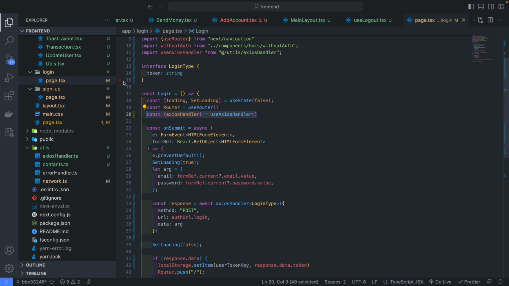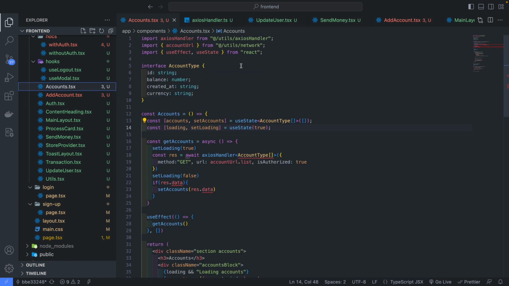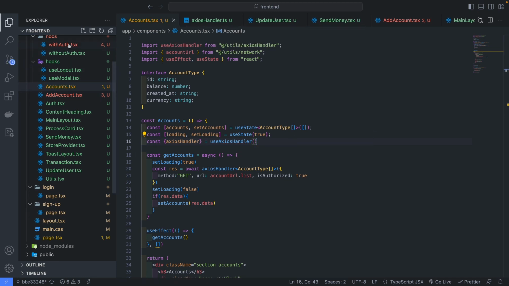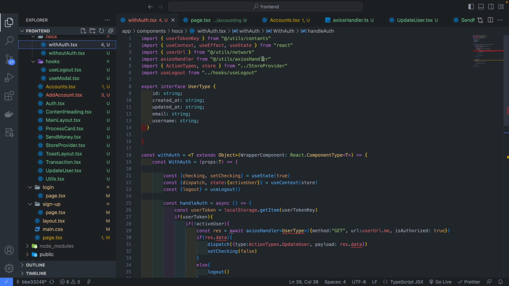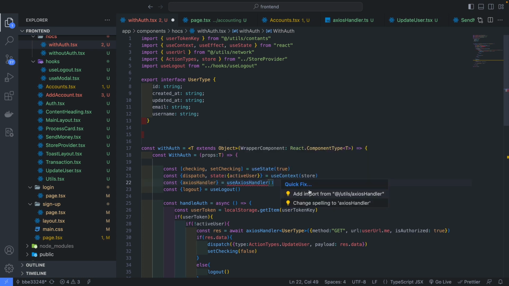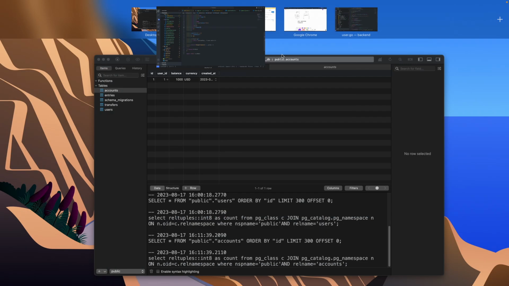So copy, come back to the accounts, remove the import here, and paste the new one. Okay. The same thing with the other one. Remove the existing one, paste the new one. So we have not gotten to the add account yet, so I would ignore that for now. So now we've done all those, let's come back to our browser to confirm this.